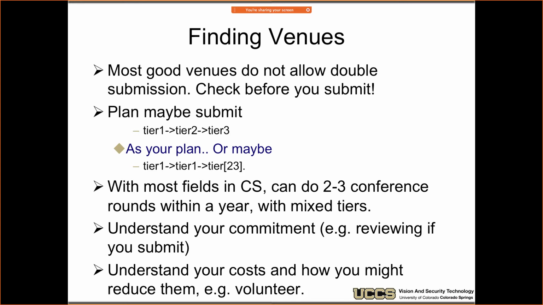Understand your costs and how you might reduce them. But understand your costs. Right? We as a PhD program don't pay you to go to a conference. That's between you and your advisor, your company, your spouse, your bank account, whatever it is, right? You have to understand what that cost is going to be, and you might be able to reduce it.